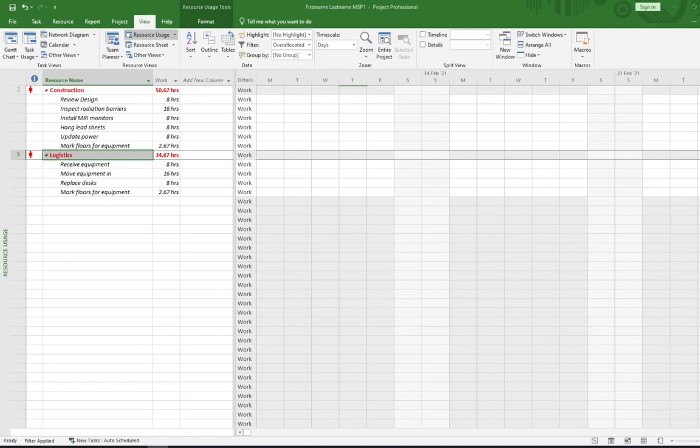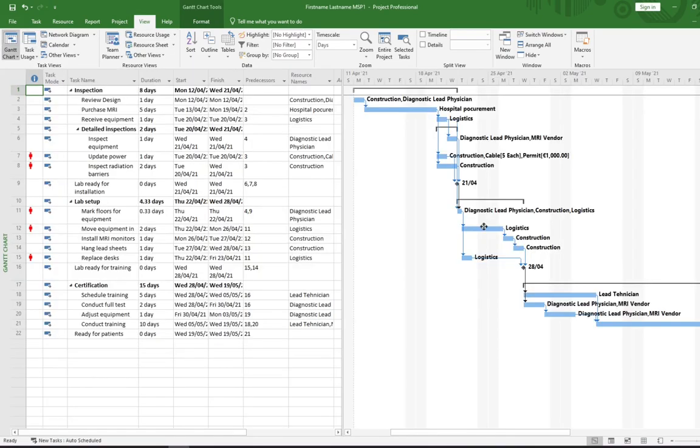Okay, so if a resource is over allocated, the resource appears in red text. The construction resource has 2 tasks going on the same day, and this is resulting in an over allocation. It's the same thing happening with logistics. So now we know where the over allocations are. We can go back to the Gantt chart by clicking on the Gantt chart button and resolve them. Click the icon up here. That'll bring us back to where we should be, to overview the project.